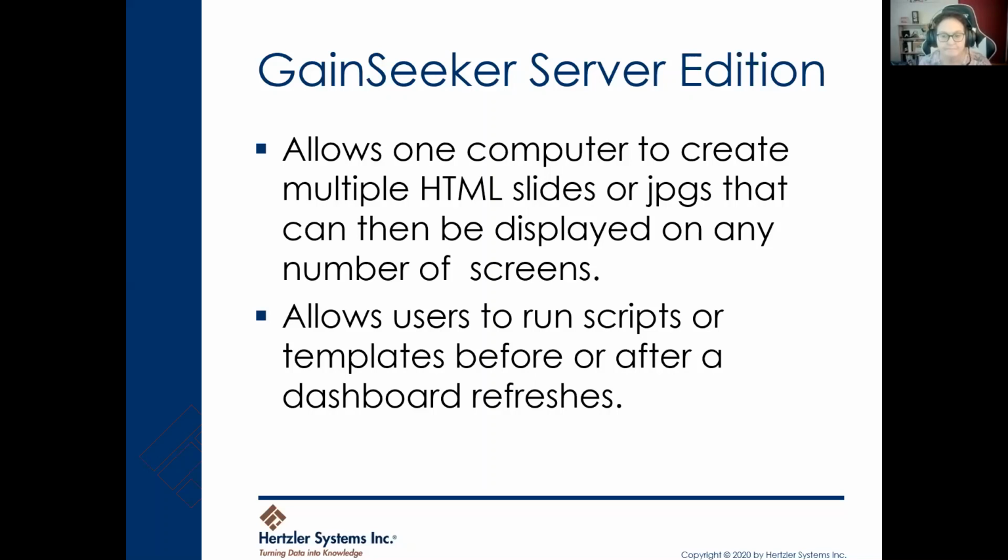Now, obviously giveaway is just a single example, but what we're talking about here is simply calculating data from the data that the operators are entering and then displaying that in the dashboard or desktop. So these are the two main functionalities that you get with GainSeeker Server Edition. If you're interested in that, call your account rep or email your account rep.